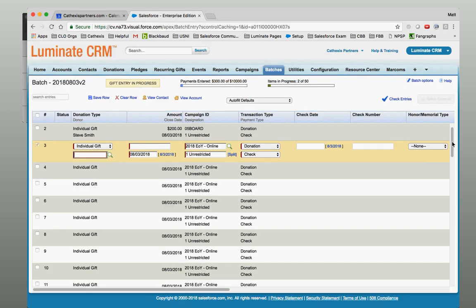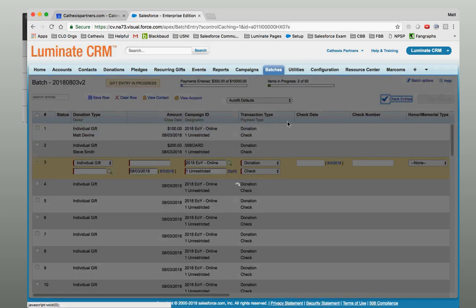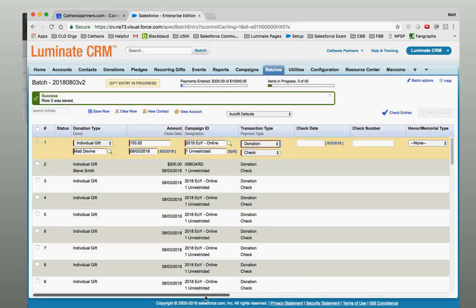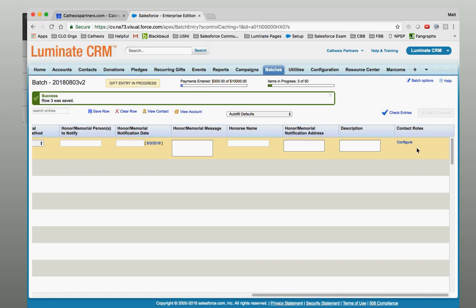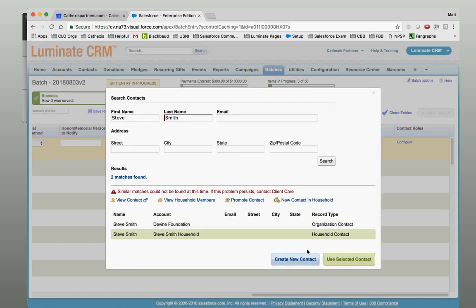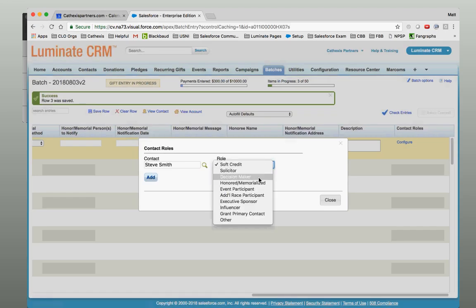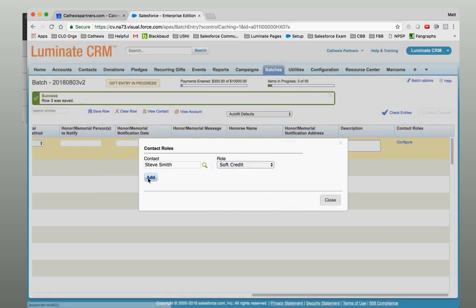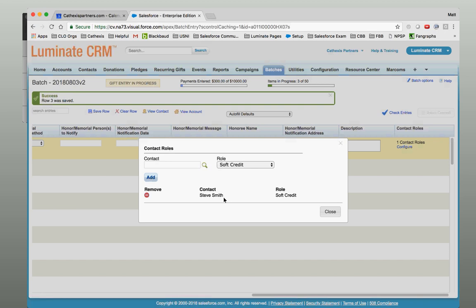The last thing that I wanted to show you that I didn't show you yet, I'm sorry, I forgot about this, is that I said that we can actually assign soft credit in the batch entry screen. One of my fields that I added here is contact roles, and if I click Configure Contact Roles, it allows me to find a contact and give them a role, soft credit, and click Add. And this is automatically then going to give Steve soft credit for this donation. And I can add an infinite number of people here, or give an infinite number of people soft credit while I'm doing batch entry. Okay?